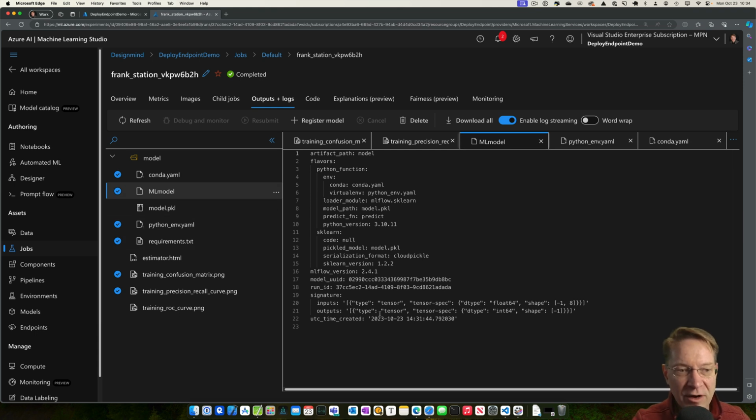So this gets created automatically. We could change this. These are just files, so if we wanted to change the way this worked, we could do that. But there's really no need in this solution. So we're happy with this model. We want to publish it to an endpoint.